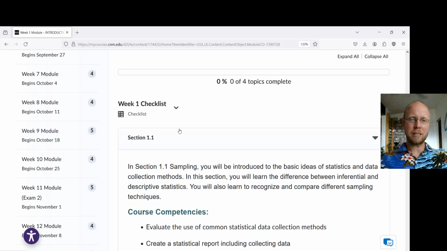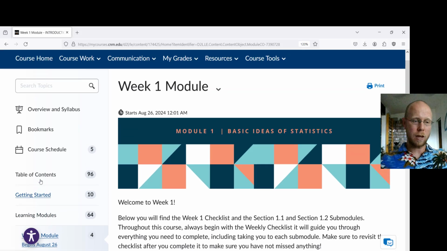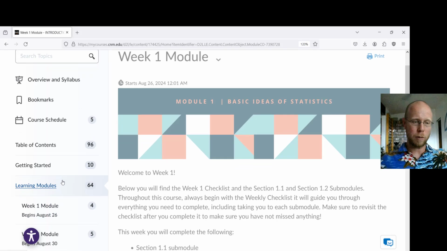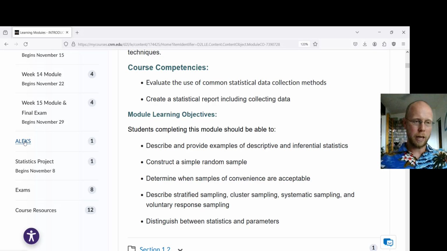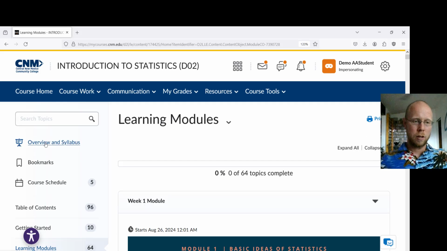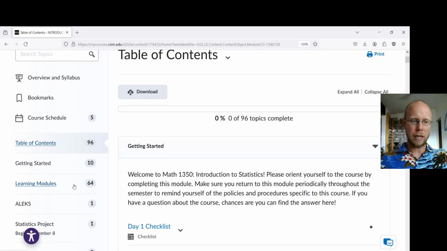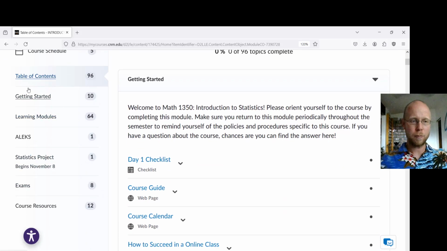To access ALEKS, you can use that checklist as I just mentioned, but another good way to get there is, let me just close my learning modules. I guess I can't collapse that. But it's over here on the left side in what they call the table of contents, all these little links on the left-hand side. You can make them compact here. You can see a whole bunch of stuff.